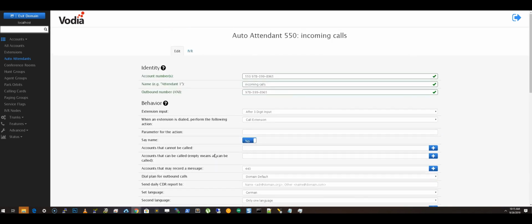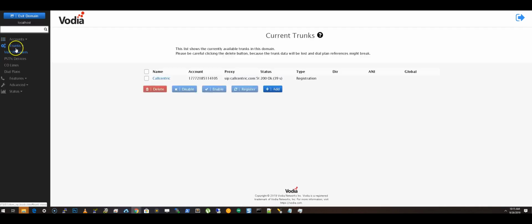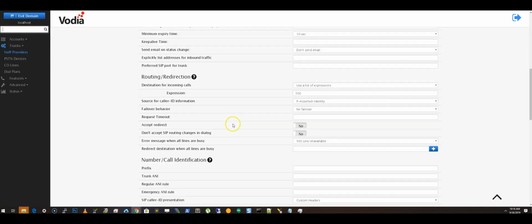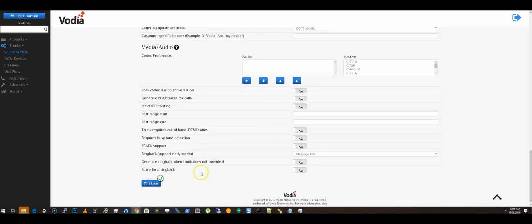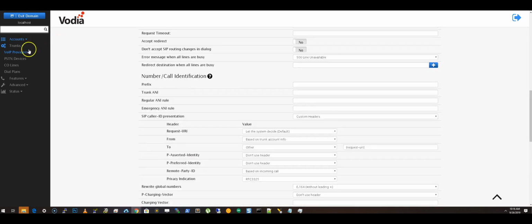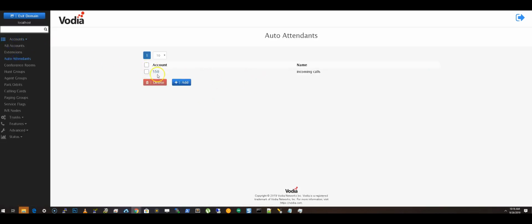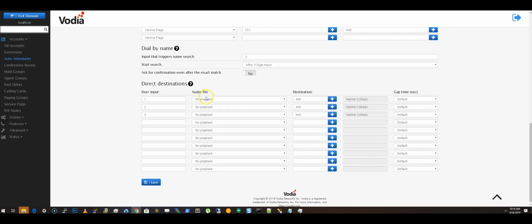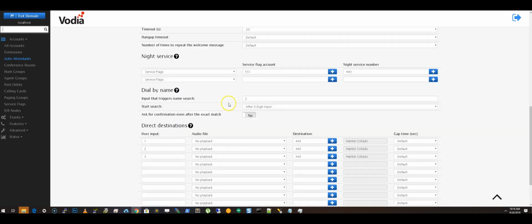Now if you want an incoming call to go to your auto attendant, and if you have a trunk already on the system, just navigate to trunk, VoIP providers, click on your trunk and scroll down to route and redirection, and I'm going to say send all calls to a specific account, and I'm going to send it to my 550 incoming call, which is my auto attendant, and then save. Right there, once an incoming call comes in, they will go to the auto attendant, and then they can make their direct destination input, and then go to the correct extension or account or some outbound number.